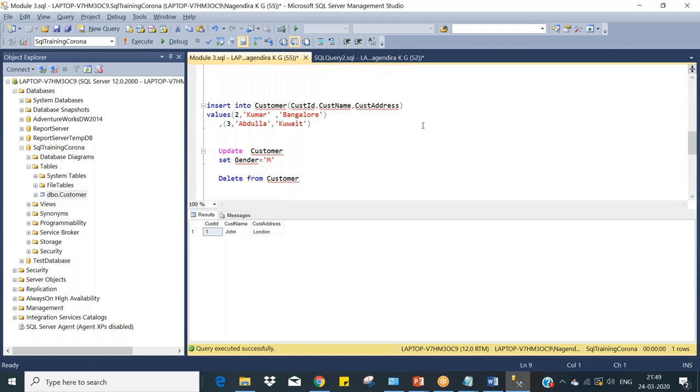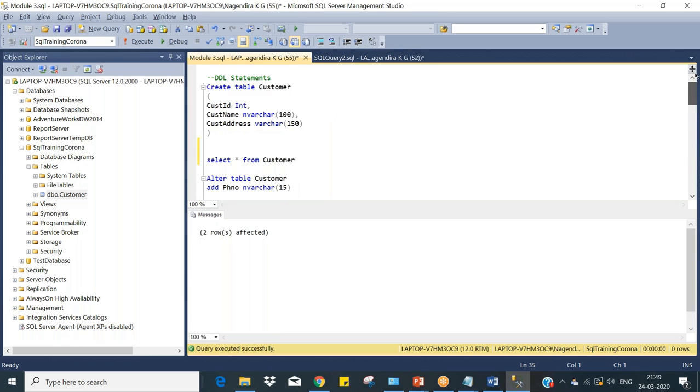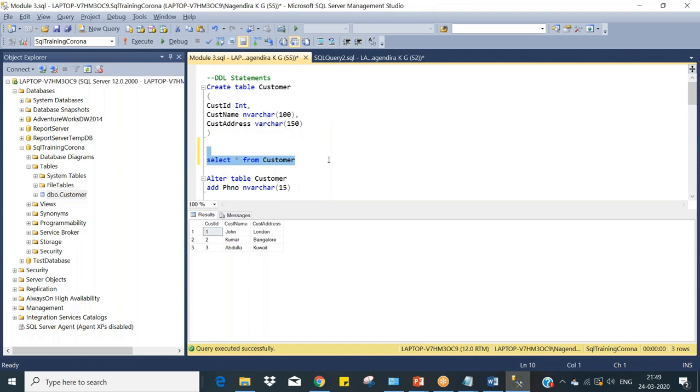Now let me insert some more values so that I can find something useful. So now I have inserted 2 more records. This will have Kumar, Abdullah, Bangalore, all those things. So now you have a clear understanding of how you can store the data.